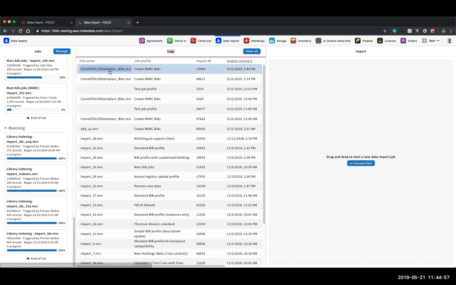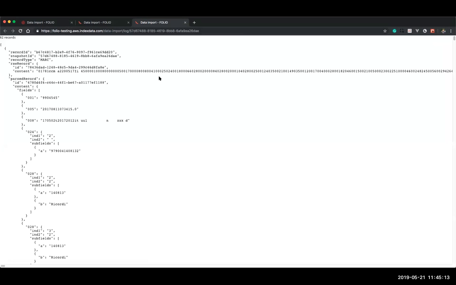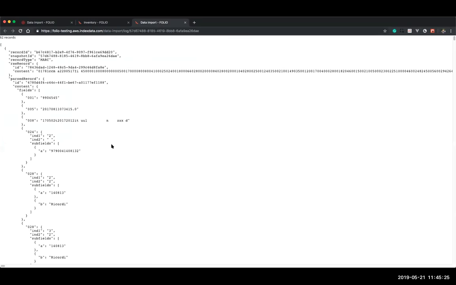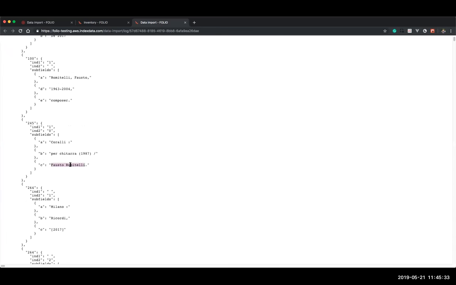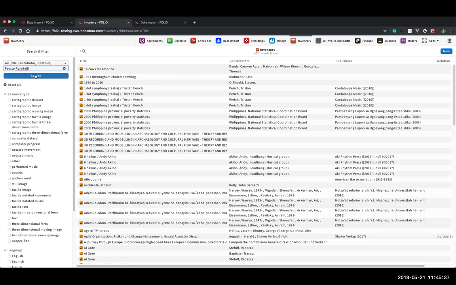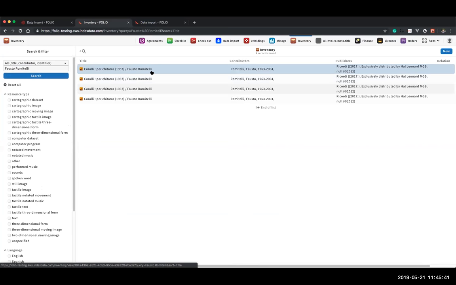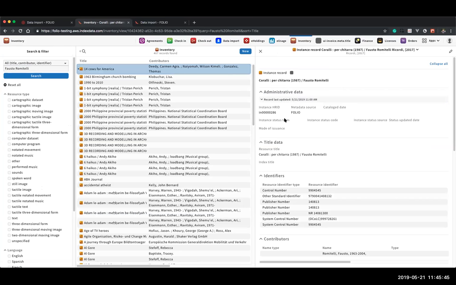Here we can open its parsed records, which is just a plain JSON file, because it's a temporary functionality. And also we can check that it appears in inventory. Let me just find it, let's try by this. Yeah, and it appears in inventory with some data pre-populated, like IDs and some other stuff.